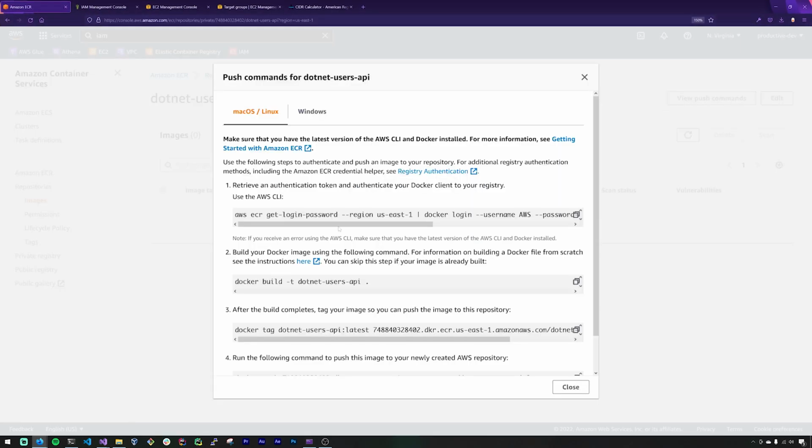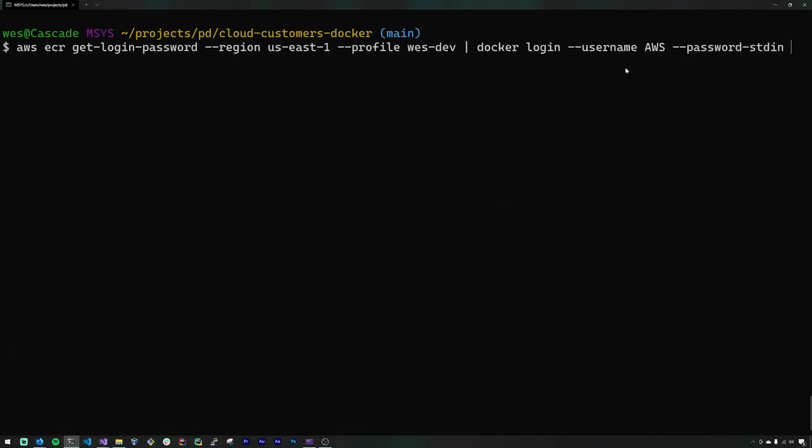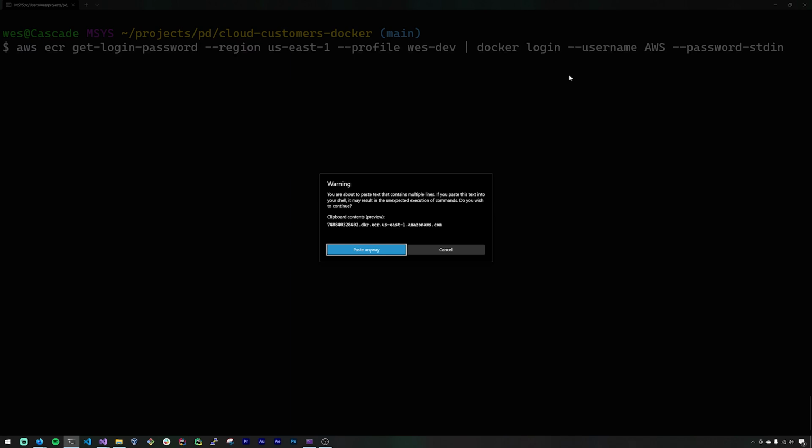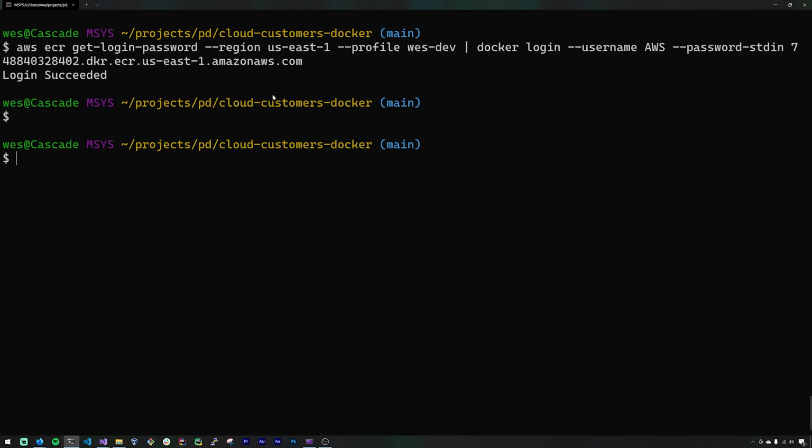We can view push commands to actually get that again. The only difference between their login and ours is that we're specifying a profile. So we'll go ahead and grab the password here. Rather the URL, this is not the password. Okay, and we got Login Succeeded, which means things are set up properly.